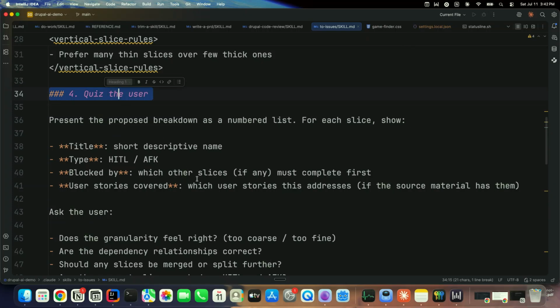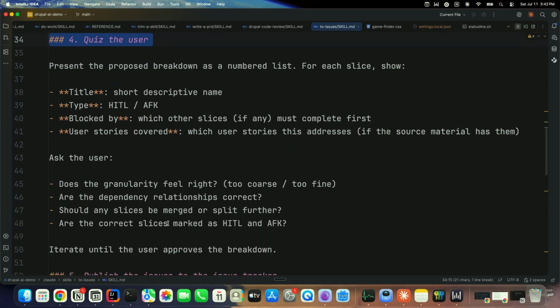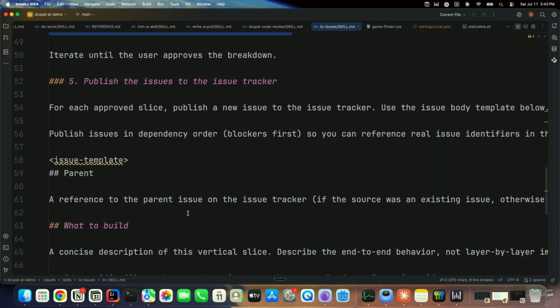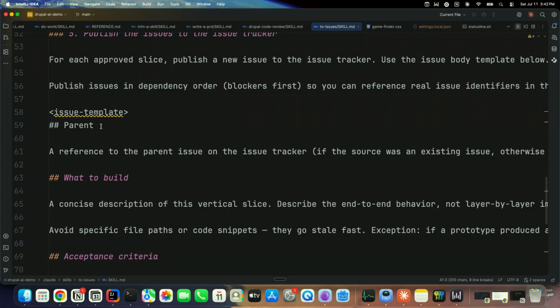Quiz the user. Please God, ask me more. So anytime it doesn't understand something, don't make it up. Ask me. Ask me about the granularity. Then iterate, publish the changes, and then we get our issue template here where it references the parent.